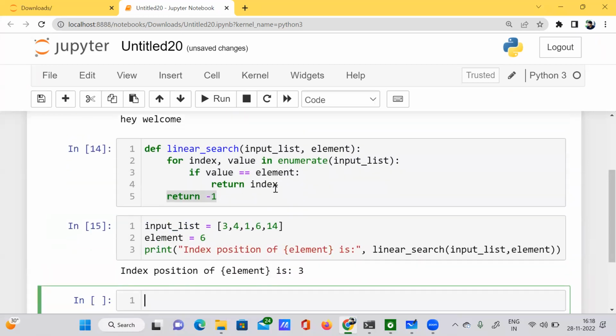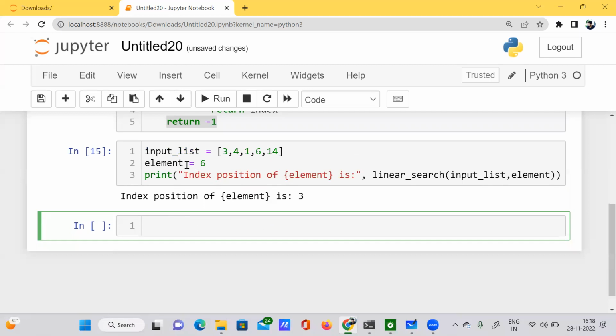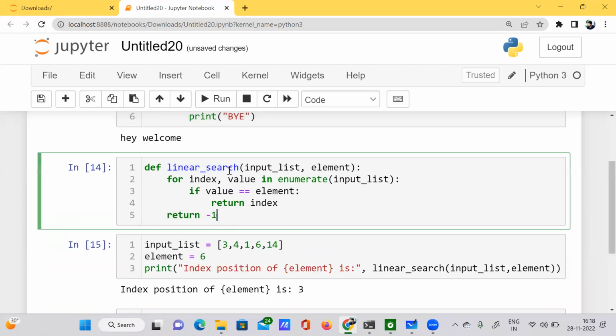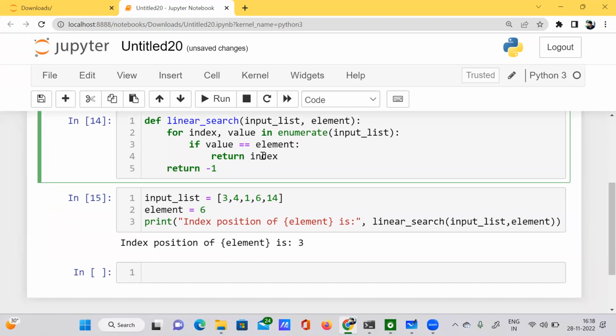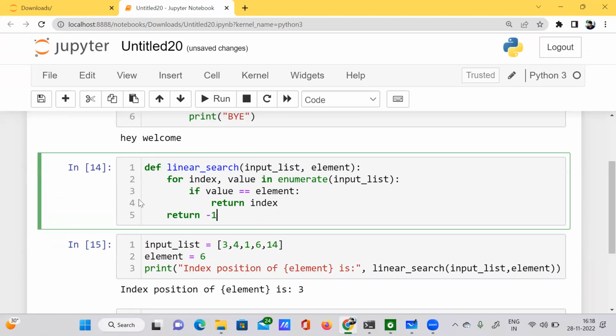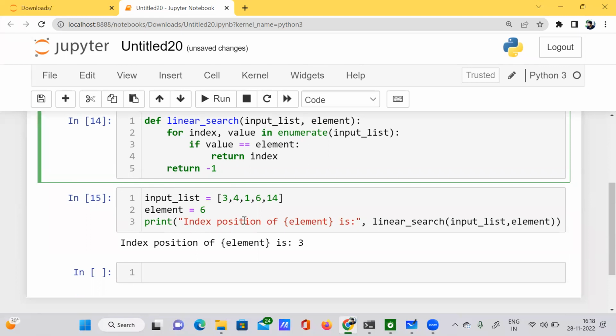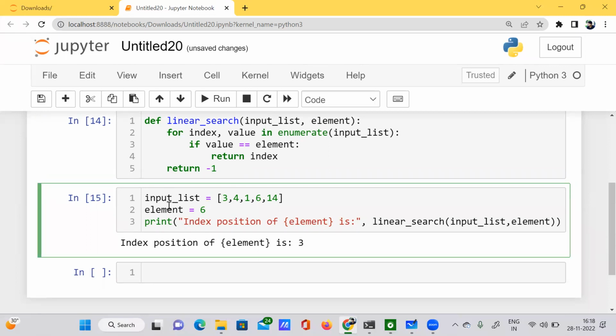See here, what I have done is, first of all, I have created a function, that is linear search. If you want to understand this particular function, you definitely need to understand this problem here. See here, I have created a list manually, with the variable name input_list, right? In this variable, I have passed a list, that is 3, 4, 1, 6, 14, right? And I also have created another variable, that is element, with the integer 6, number 6, right?